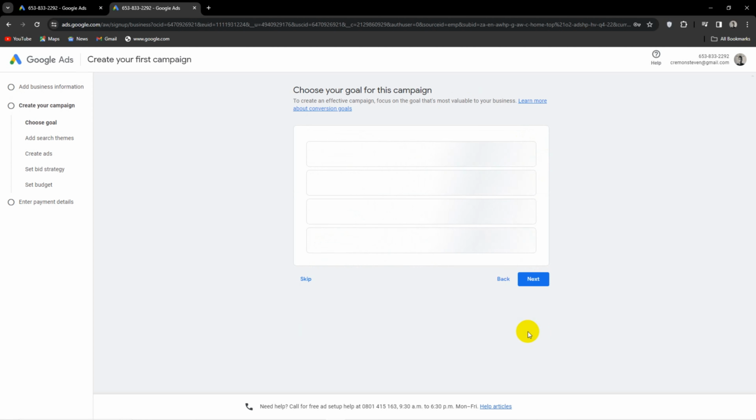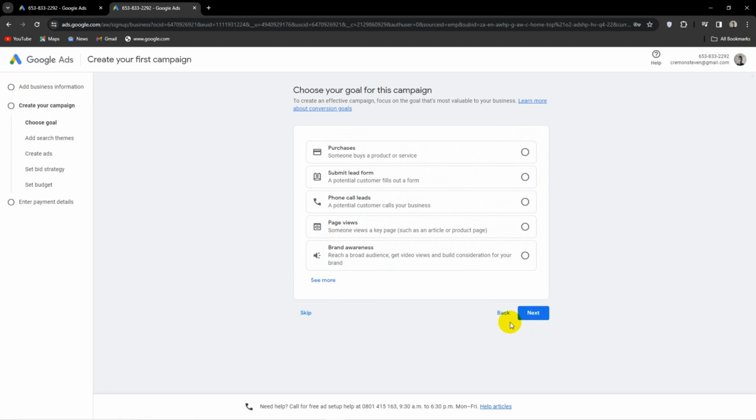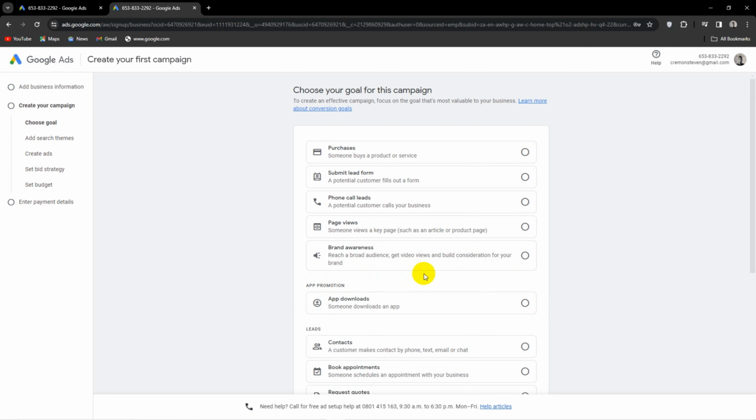You then have things like goals. It's all about where you want to direct your ad traffic. Google Ads, or specifically online ad campaigns, are very important, especially in today's digital world.